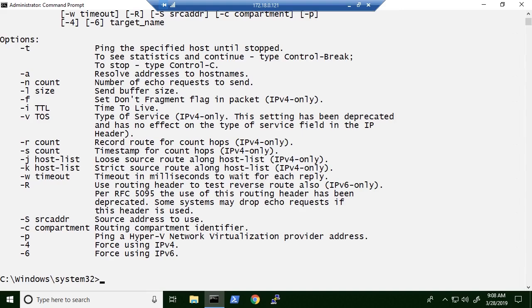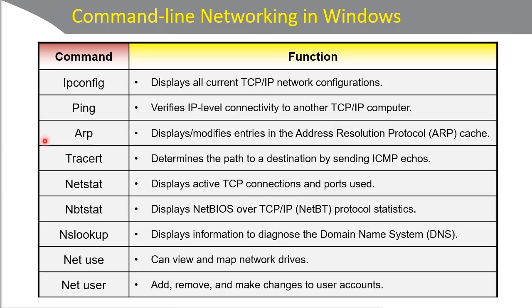And that's the ping command. So that's the first two, ipconfig and ping. Those are probably the most important ones for the exam, and I use them a lot in the field. In part 2, we'll go through the rest of these. We'll go a little bit faster.